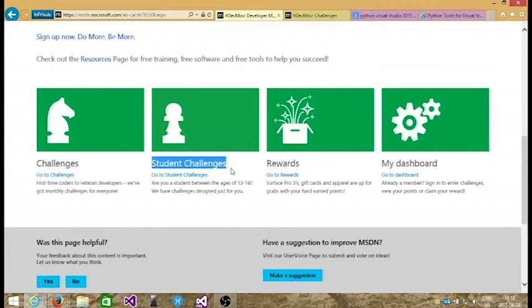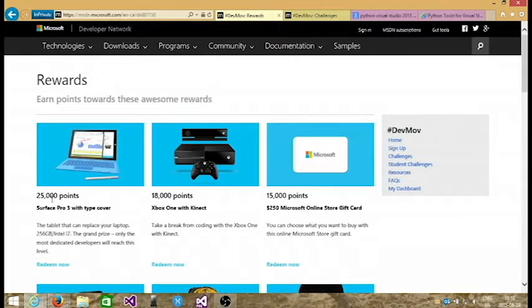So, all of this is to gain points to win some of the amazing rewards, which as of right now, you can win a Surface Pro 3, Xbox One with Kinect, and various other prizes.